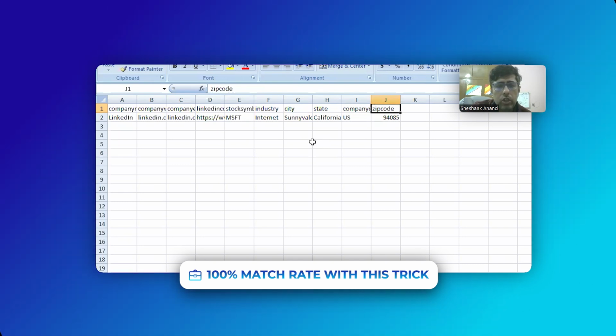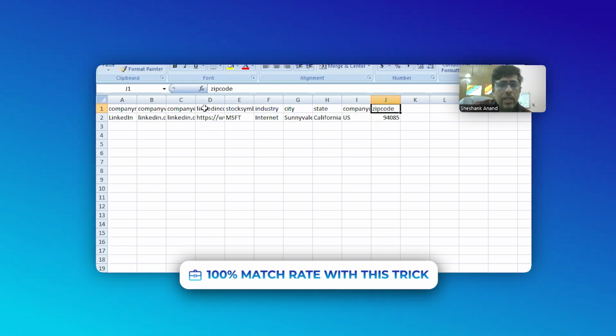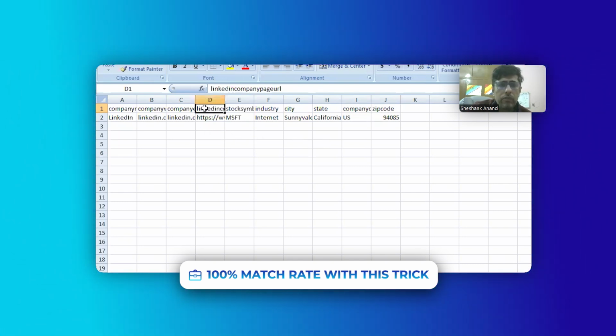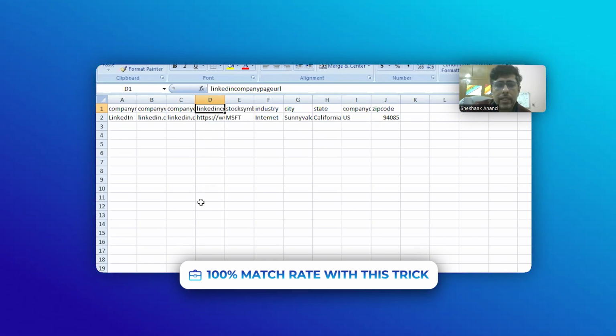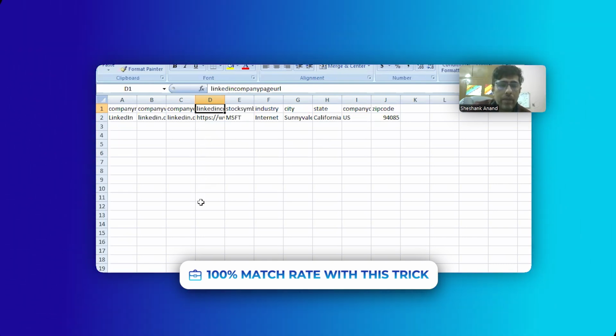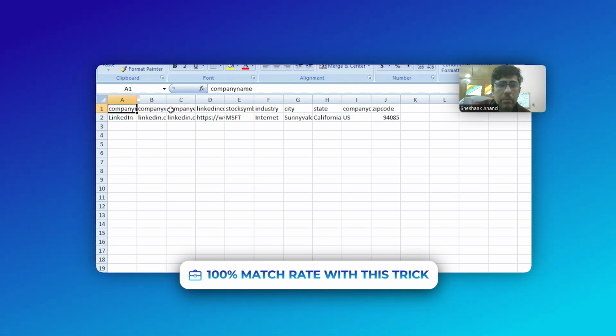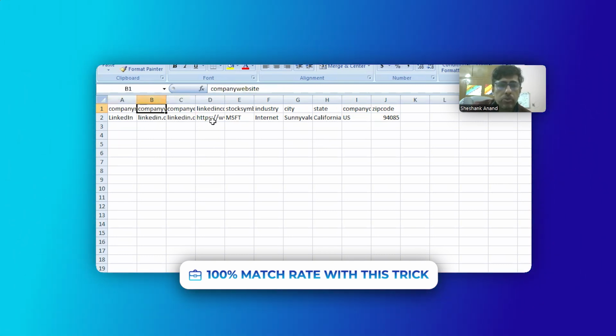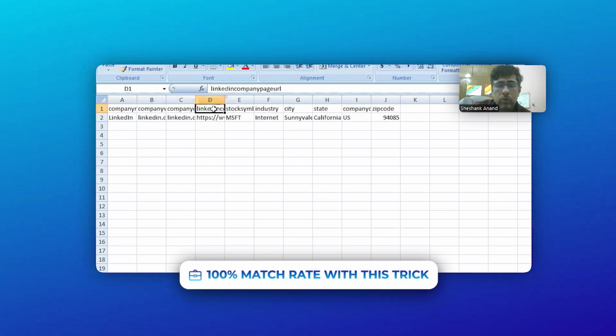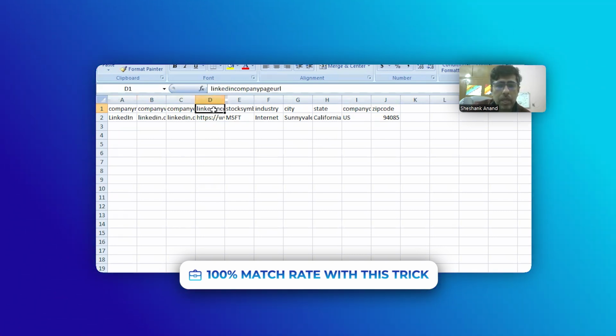The most important option that you have to fill is the LinkedIn company page URL. If you can just have the LinkedIn company page URL of the companies that you are targeting, you will get the 100% match rate. Again, you have data about the company name as well as the company domain name. You can add those as well. But as I said, the most important option is the LinkedIn company page URL. If you can have that, then the match rate would be 100%.